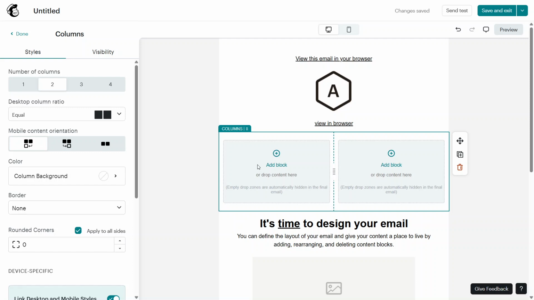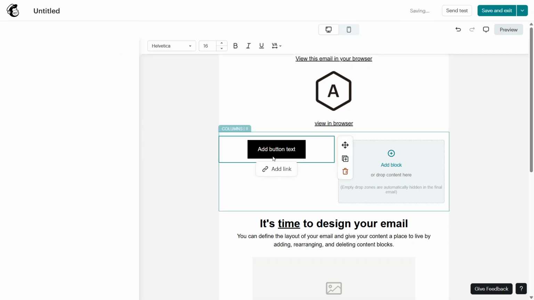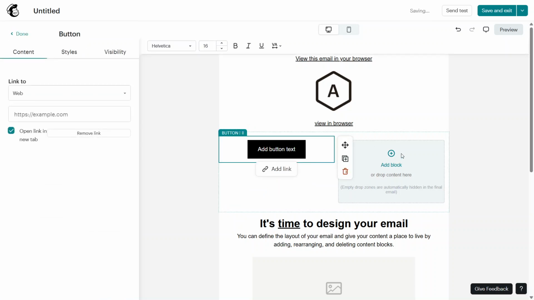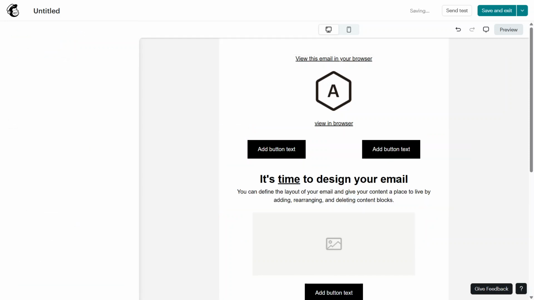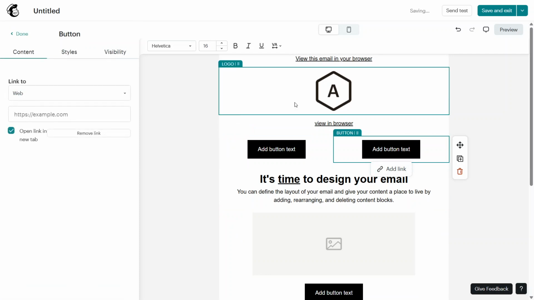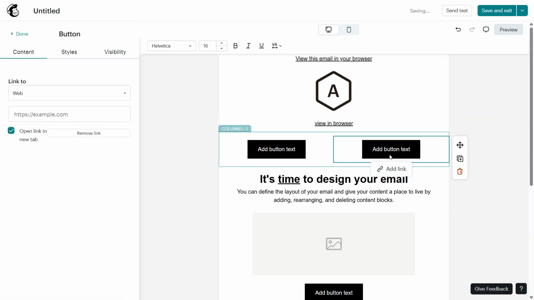Now that the two-column structure is in place, you can add your actual buttons. Click inside the first column and look for the option that says Add Block. From the drop-down menu that appears, choose Button. You'll see a button appear in that first column, then repeat the same process on the second column. Click Add Block again, and once more select Button from the drop-down. You should now see one button in the left column and another in the right, perfectly side by side.